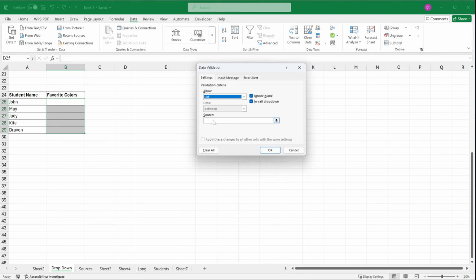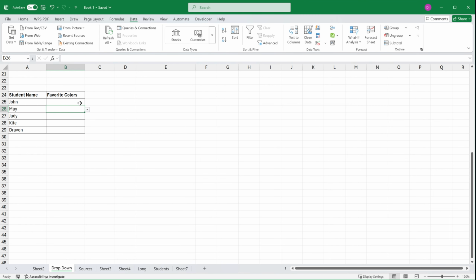So we're going to choose List, and then for the source we're going to enter, for example, pink, and let's say blue. All right, hit OK, and you can see that now we have this one, so we can choose for example a blue for the guys, and a pink for the ladies.